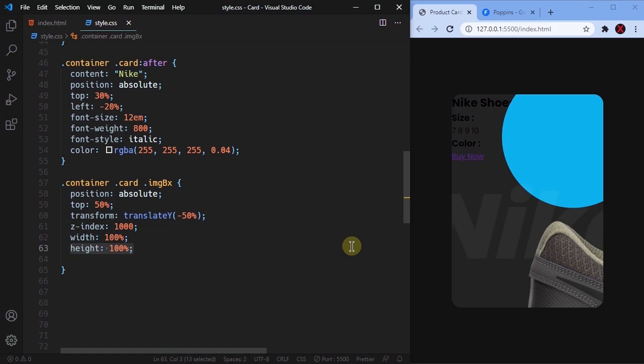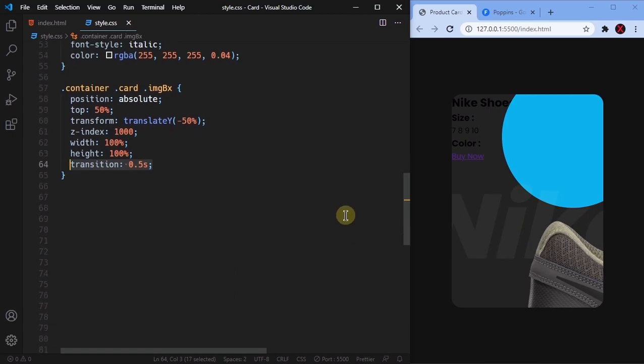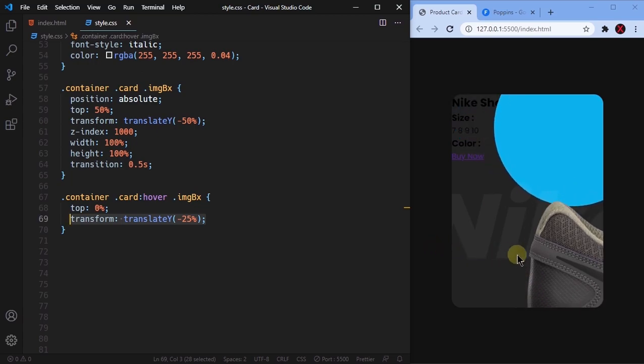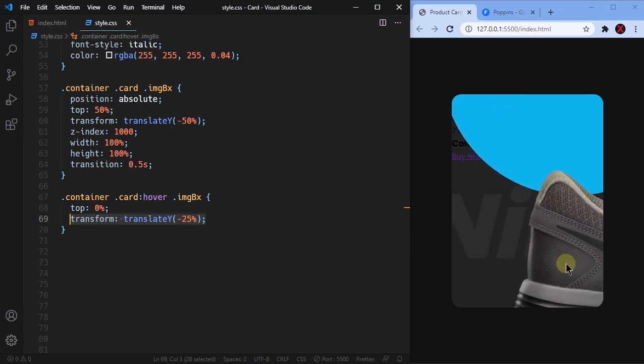This transition property we used once before for this blue circle part. Now here we are going to use it for the movement of the shoes. Set transition 0.5 second. Now let's set it for hover on this card. Here we set top 0% and transform translateY in bracket minus 25%. So you know why I used Y here. This minus 25% is for this shoe to move in the upper direction.